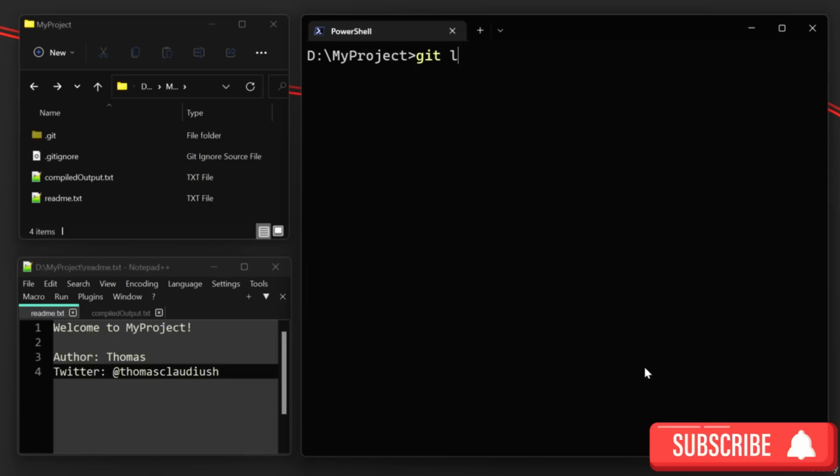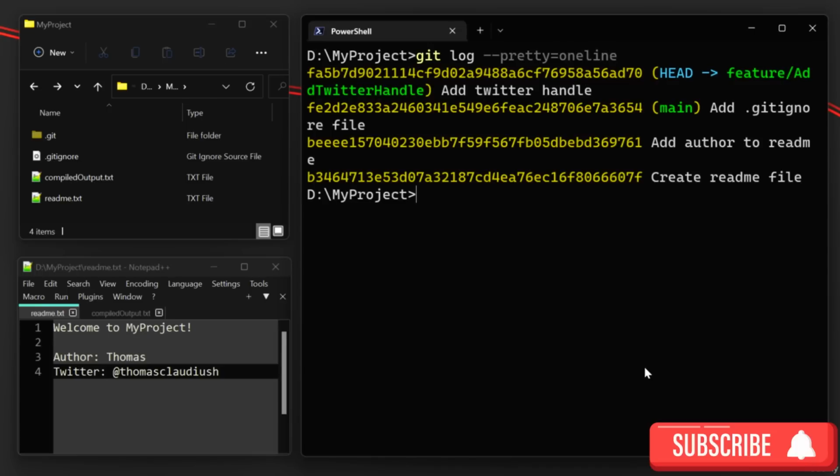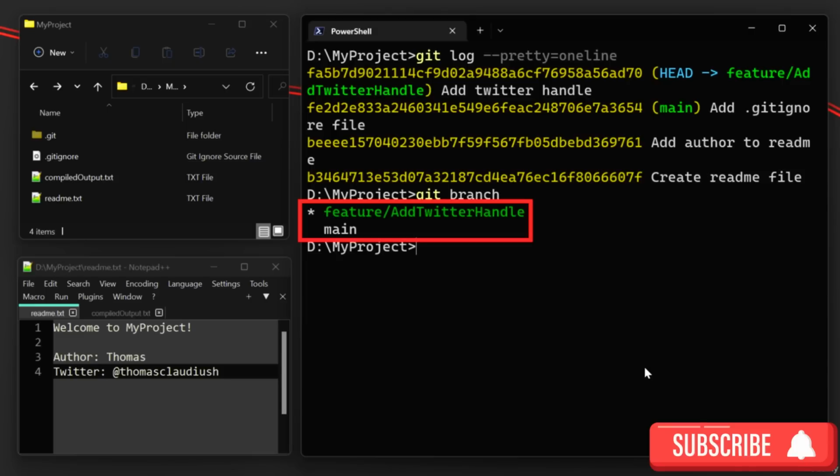When you type git log with pretty equals one line and hit enter, you can see that commit to add the Twitter handle. Now you want to bring this commit also to the main branch. So as you just saw, currently we are on the feature branch.